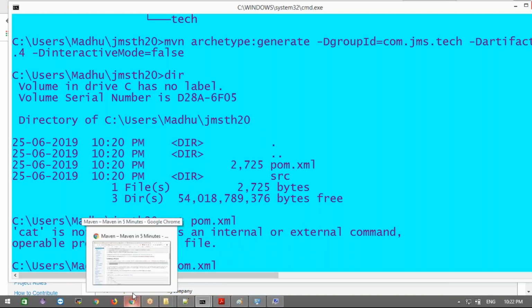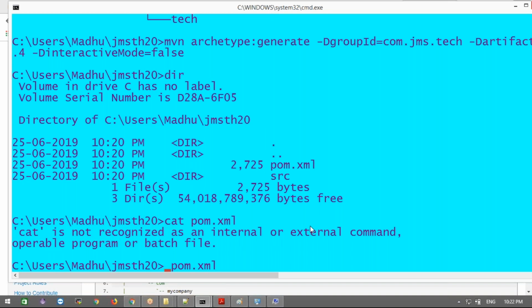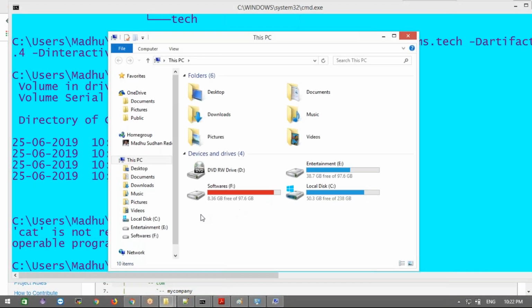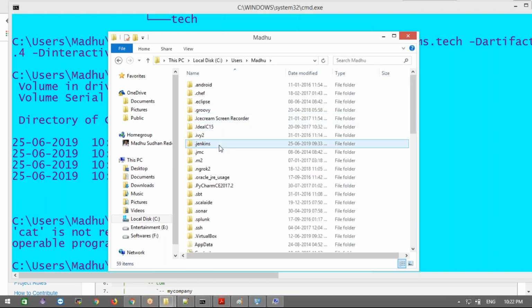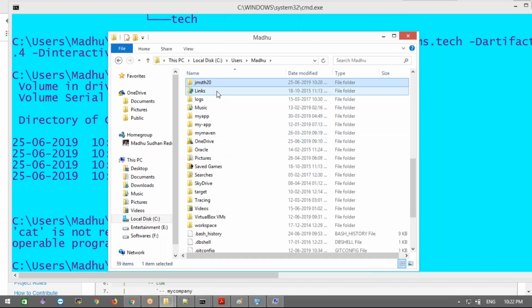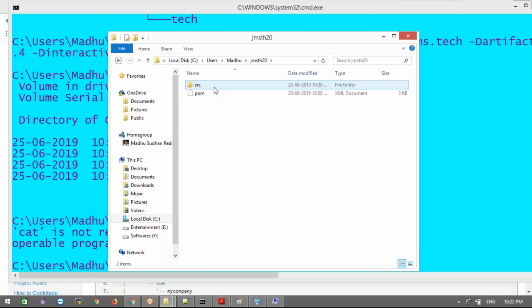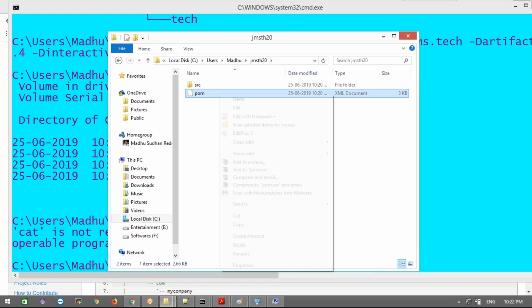I forgot. What is that? Okay, let it be. I go to this path: users, Madhu, C drive, users Madhu and JMS 20. Okay, now see here, the pom.xml file.